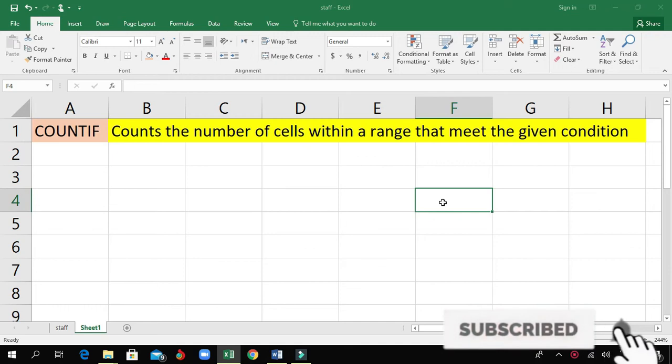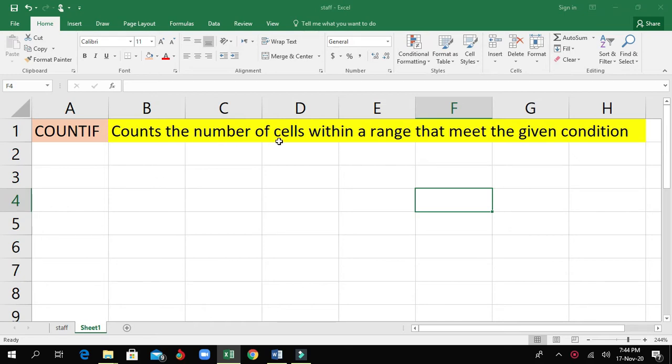In this video, you are going to learn the COUNTIF function. A COUNTIF function counts the number of cells within a range that meet the given condition. In the previous video, we have seen the COUNT and COUNTA commands. COUNT will count the number of cells which contain numbers. But here in this one, we are going to count the number of cells within a range that meet the given condition. Conditionally, we are counting. Okay, let's go to the task.